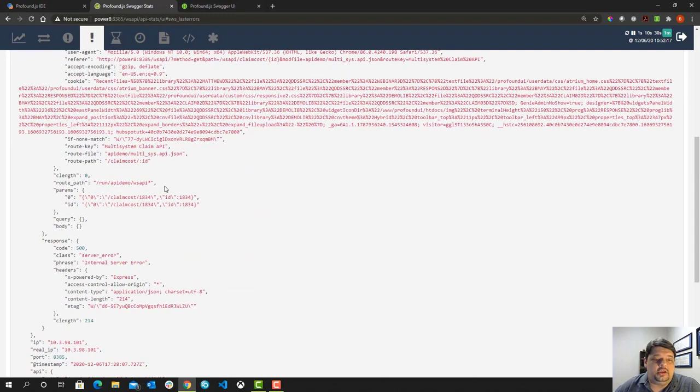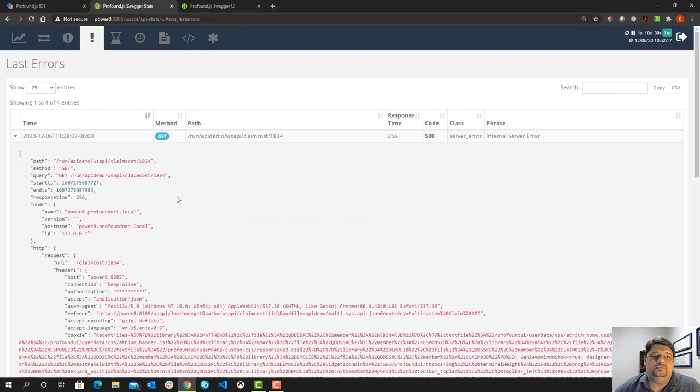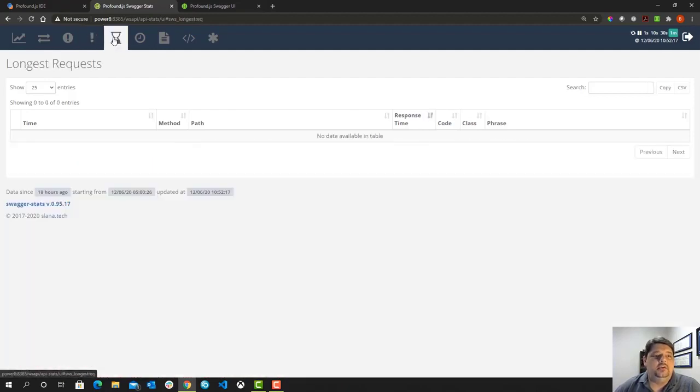So I can take a look at that. I can get some error information out of here. But the important part is I have all the information I need to go and try to run that API with the exact same parameters and figure out what's going on. Again, making the management of your API server as easy as we can. And there are lots of other things.